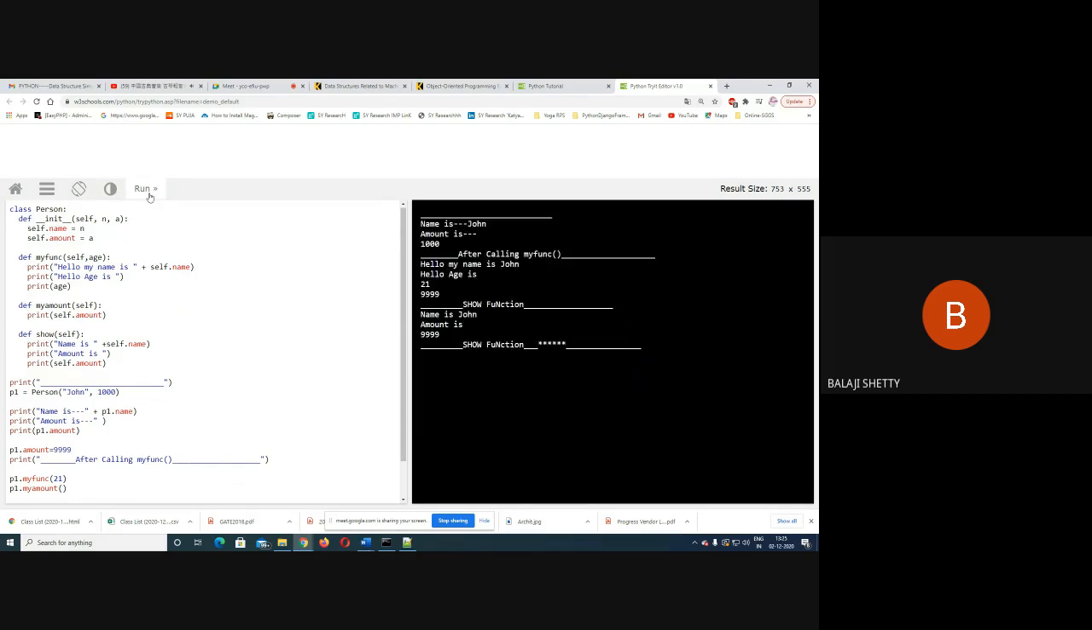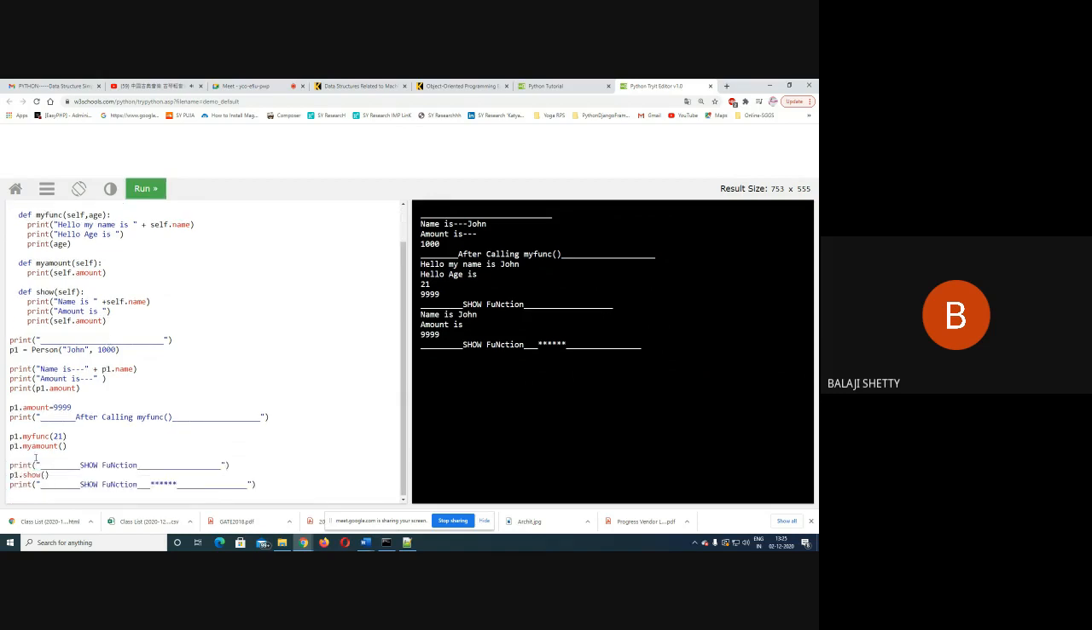Okay, let it be. So again, I call p1.myAmount here. Okay, I got this. Next is the show function. The show function does not take any parameter. You can see here the show function accepts a null parameter. Self is the class name. So it accepts name is self.name, name is John, and amount is, here I have changed the amount to 9999. That's why here I got amount 9999. So this is just the revision.